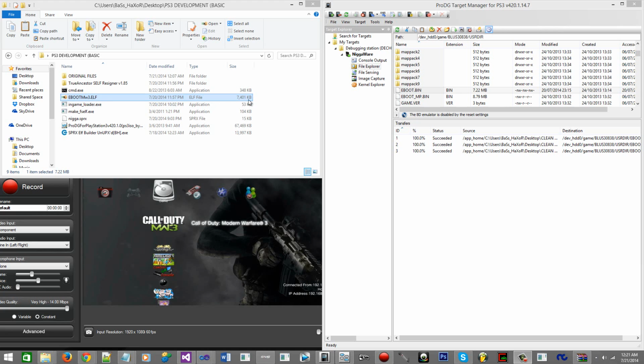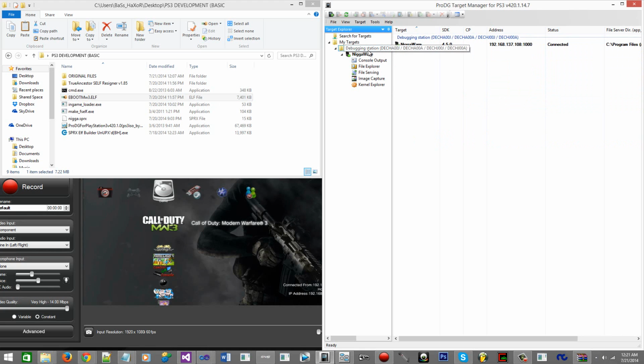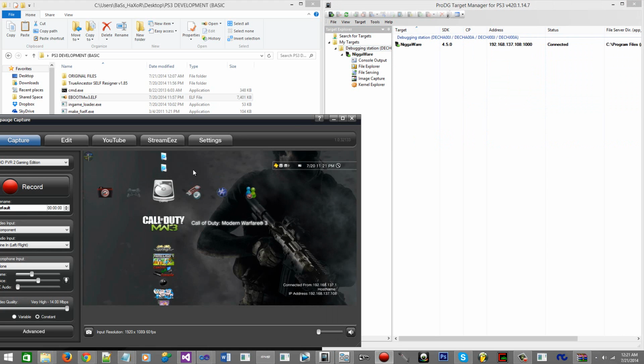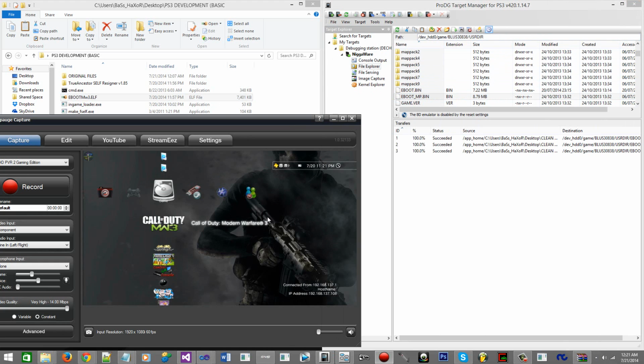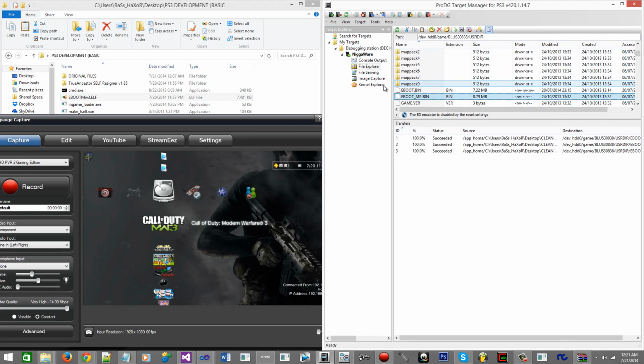Okay, first off, you're gonna want to get the bin. Go to the game you're going to want to mod. You have to be at the main menu, at the XMB, in order to do this. You cannot go into a game and use FTP, but you can FTP with Prodigy Target Manager from XMB. So that's how that works. So go into File Explorer.